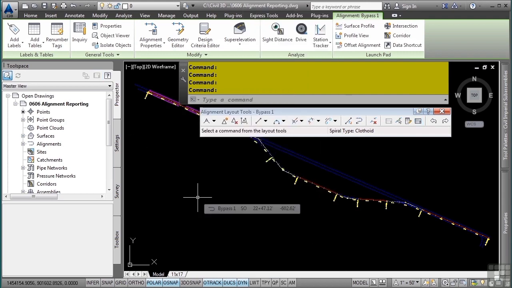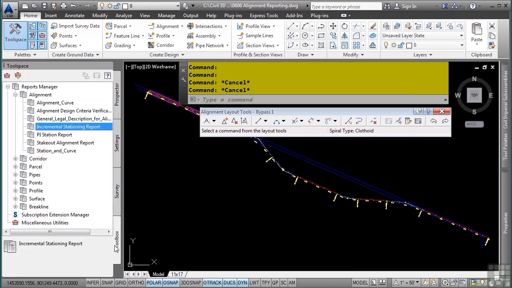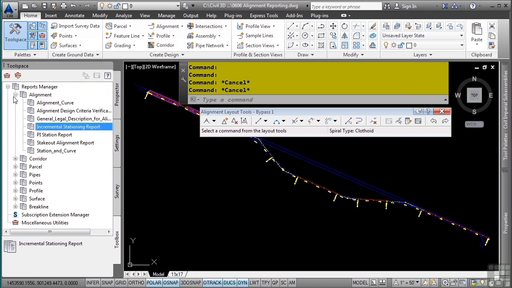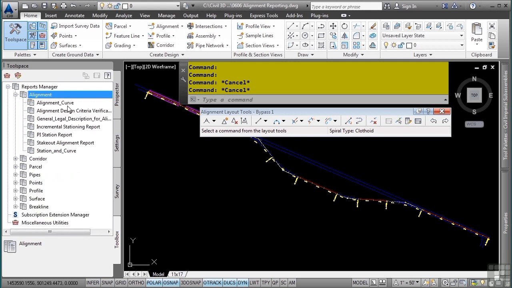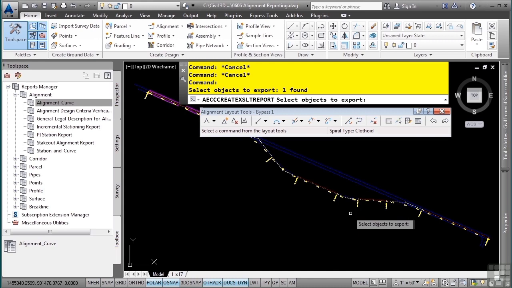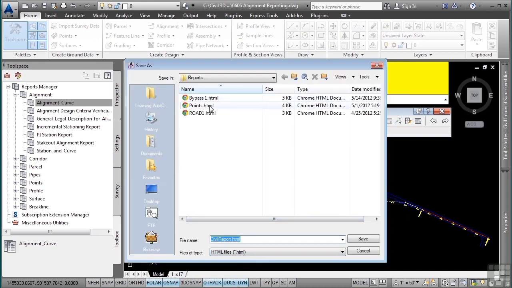If you'd like to use the default reporting in Civil 3D, navigate to the toolbox in the tool space. If this is not open, simply select the toolbox button here in the palettes panel, and then under the reports manager, you'll have alignment, and there are various reports that you can use. For instance, if I want a simple alignment curve report, I'll simply double click this, pick the Pick from Drawing button, select my alignment, click OK, and then give it a name.